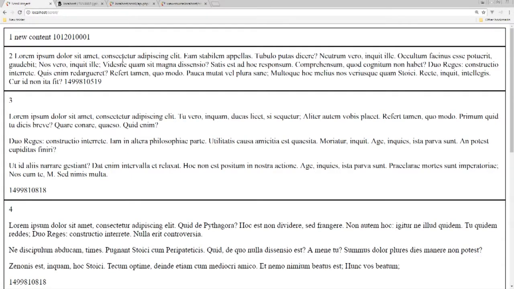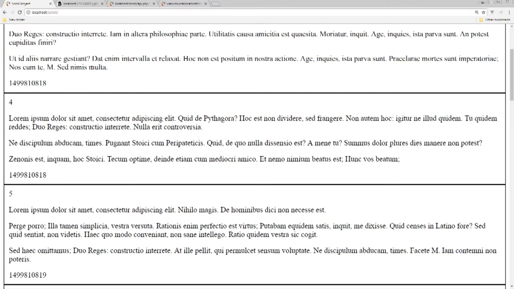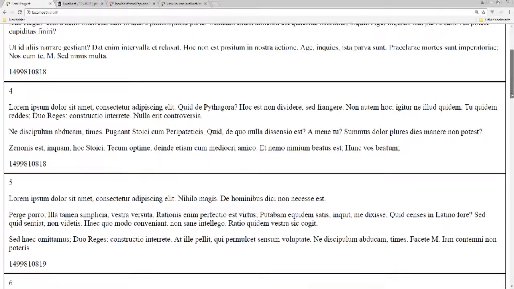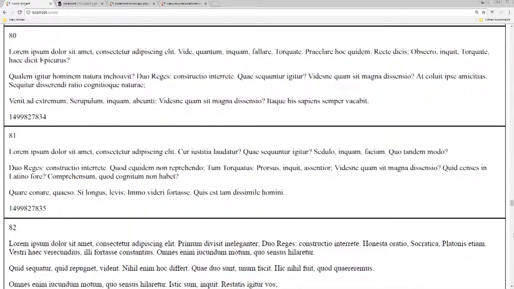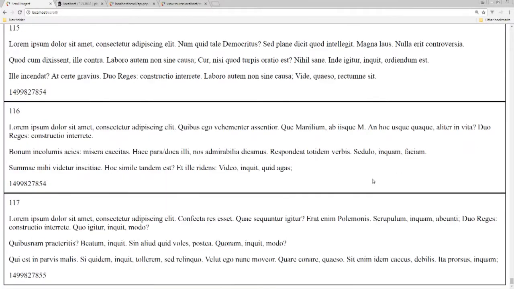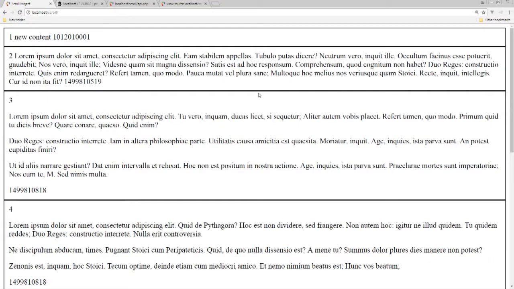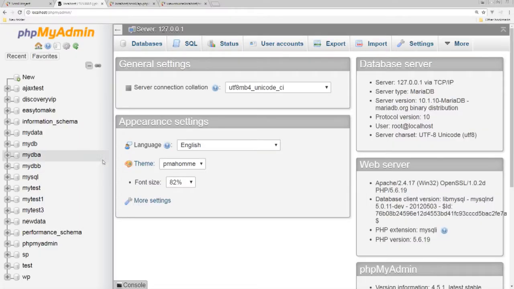So essentially this is the infinite scroll application, and we've just got some dummy text here, and as you can see, as I scroll, we continuously load content, so we can continuously scroll down and load more and more content until we get to the end. So we had 117 entries, but notice when I loaded the page, there was only about 7 coming out. And so all of this data is coming from a database.